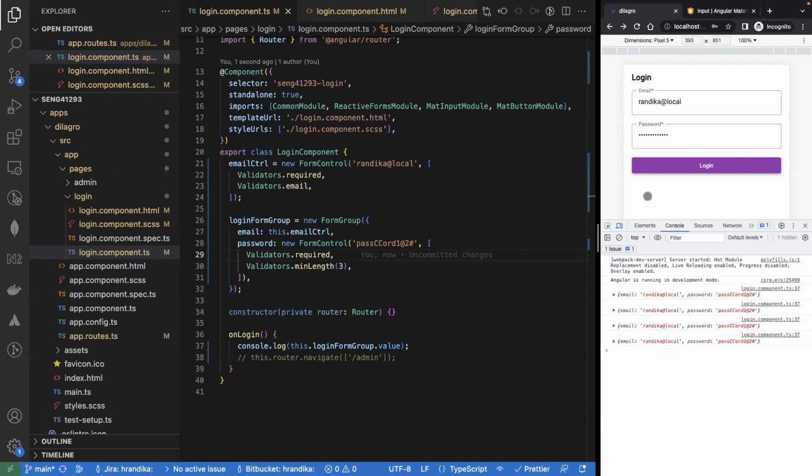So why don't we put the controllers and form groups in the constructor? Yeah, you can do that.